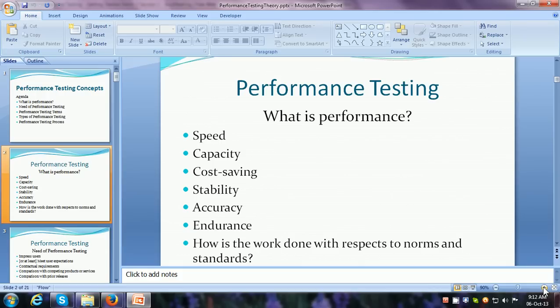So in performance testing, just keep in mind that there is always a comparison of our system under test with respect to something else, and what it is compared to is maybe the competing product or service, or it can be the previous release of the product or service, whatever it is. It is always a comparison. If we don't have any competing product or previous release, then the performance testing is done with respect to the standards and norms that we have in mind.